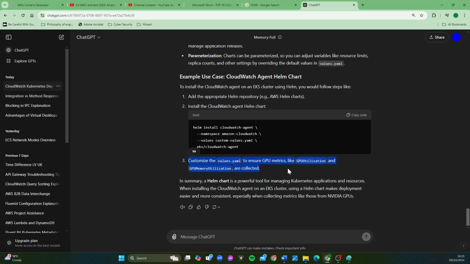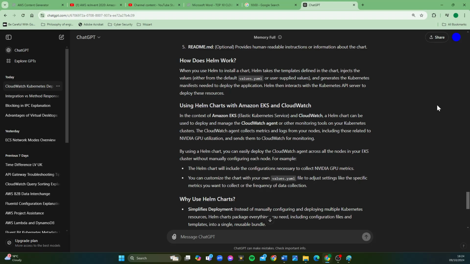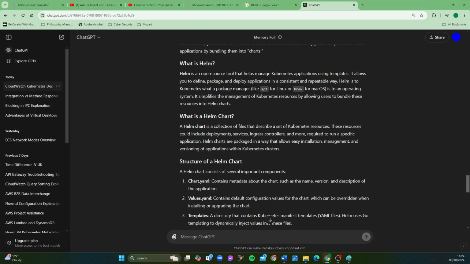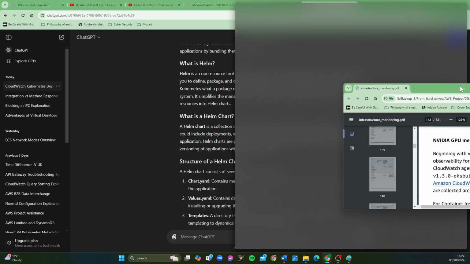Customize the values.yaml to ensure GPU metrics like GPU utilization and GPU memory utilization are collected. Okay. So what is a Helm chart? It's a collection of files that describe a set of Kubernetes resources.